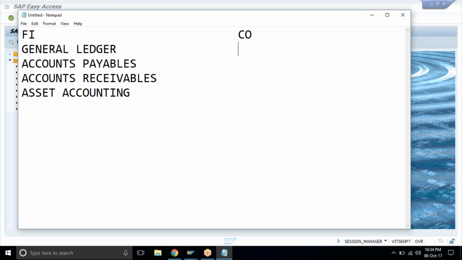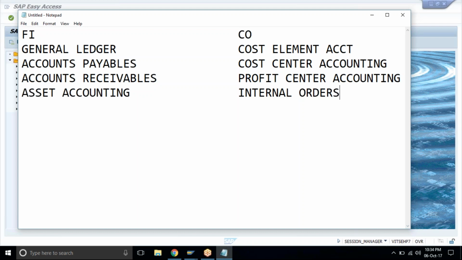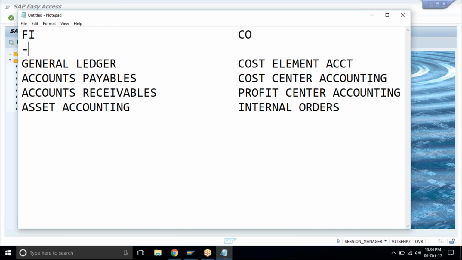On the controlling side, this is basically called management accounting or cost accounting. Here you are going to take care of cost element accounting, cost center accounting, profit center accounting, and then finally internal orders. So this is what you are going to have in terms of syllabus.